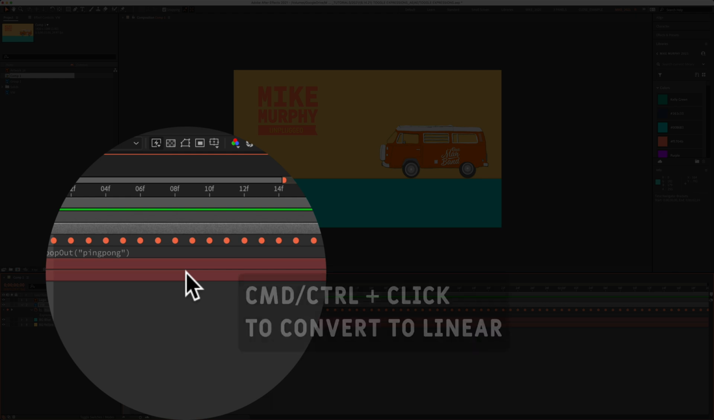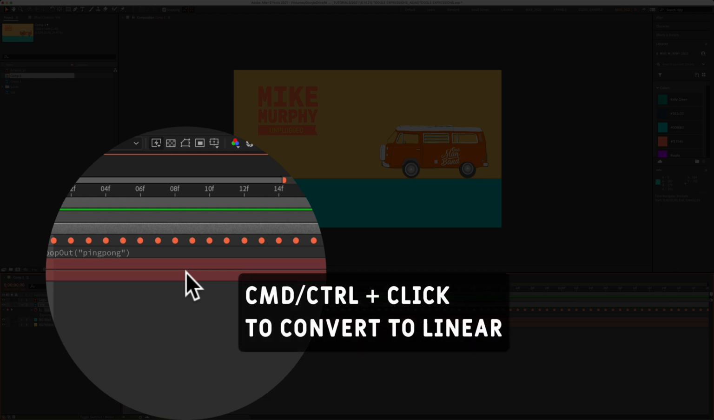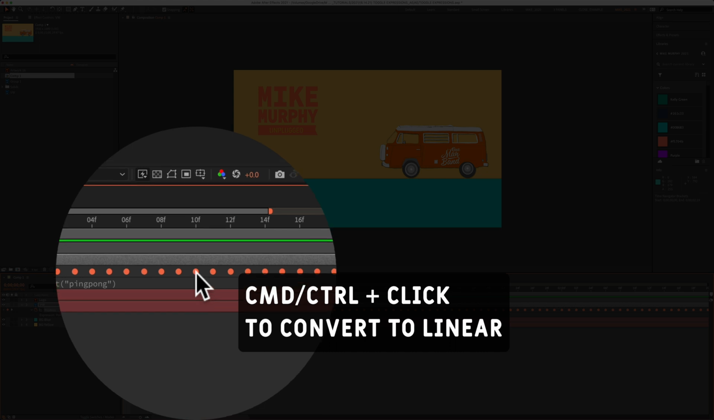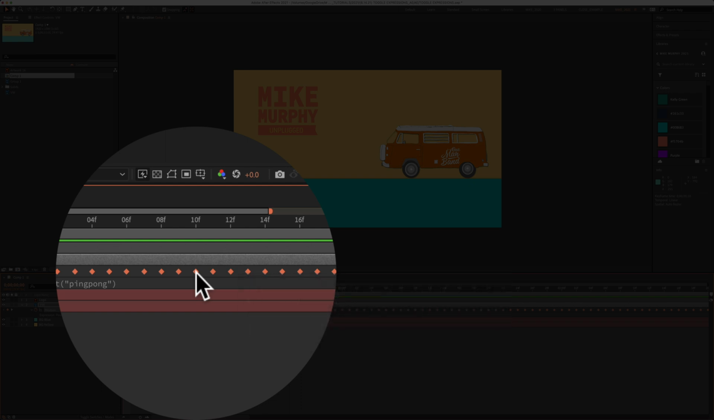Now the circular keyframes may look a little different. These are called Bezier keyframes. And to convert them into linear keyframes, the ones that have a diamond shape that you might be used to, just hold the Command key on a Mac or Control on Windows and click on any keyframe, and that'll convert them to a linear keyframe, or the diamond shaped keyframes.